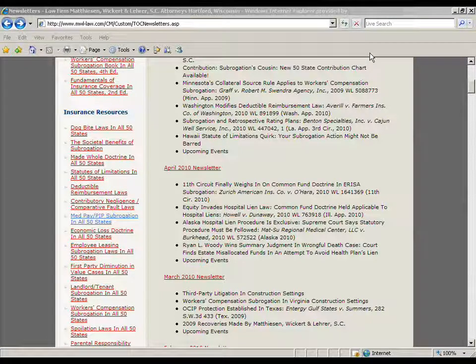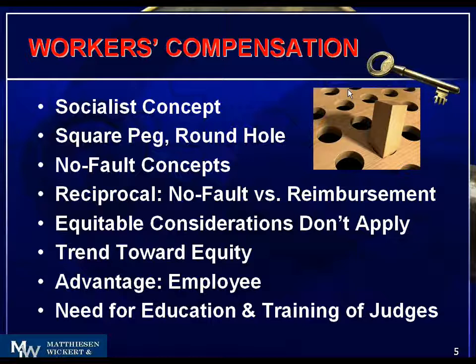I just wanted to point out that those resources are available on our website, and you can go there whenever you'd like.